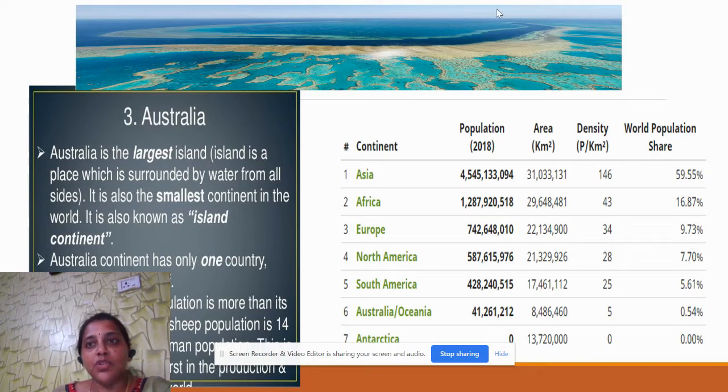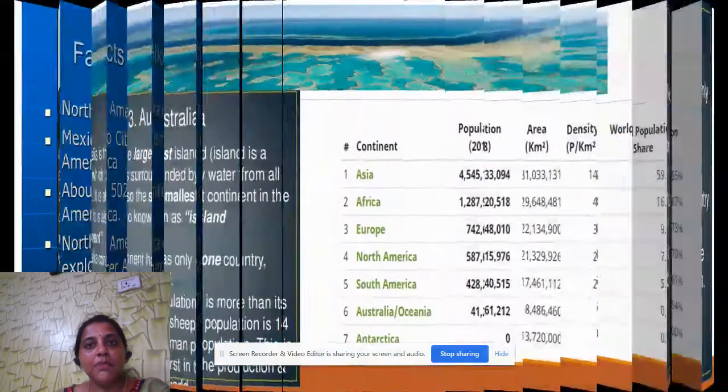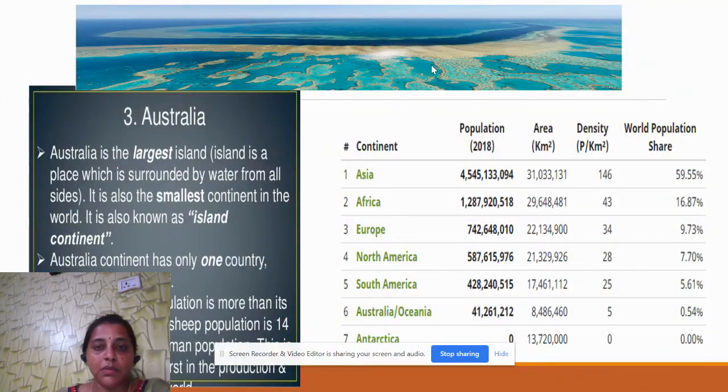Then comes Australia, which is the largest island and one of the island continents. Towards the northeast of Australia, the border is completely with the coral trench. The Australian continent has only one country, which is Australia itself. It is the only continent which has only one country.